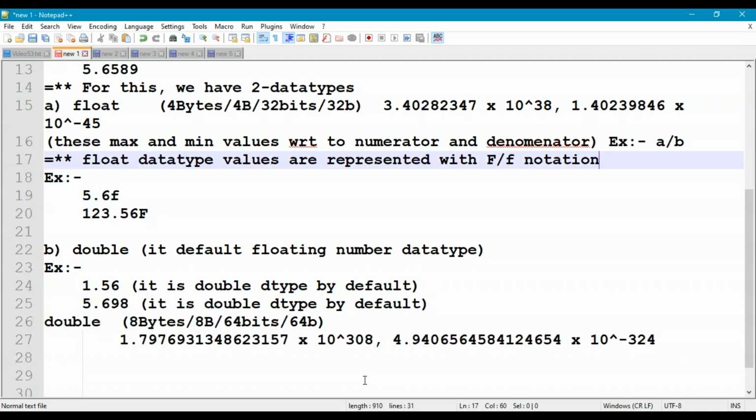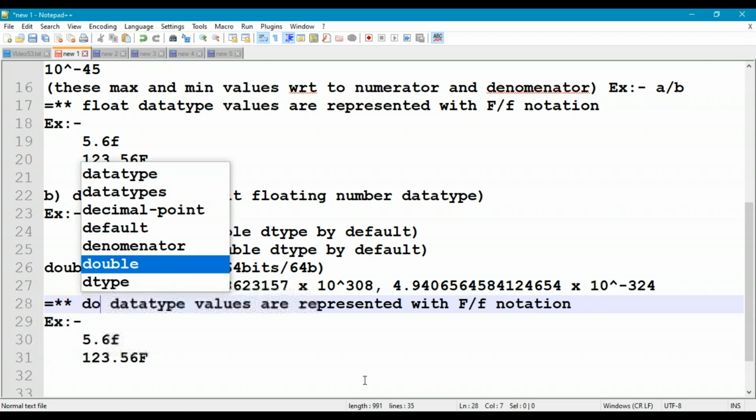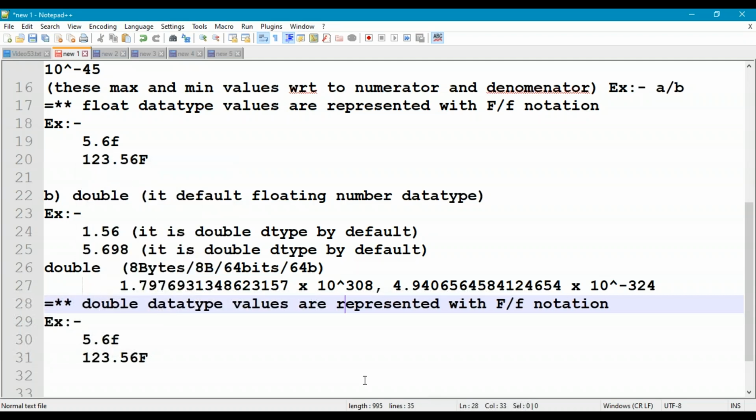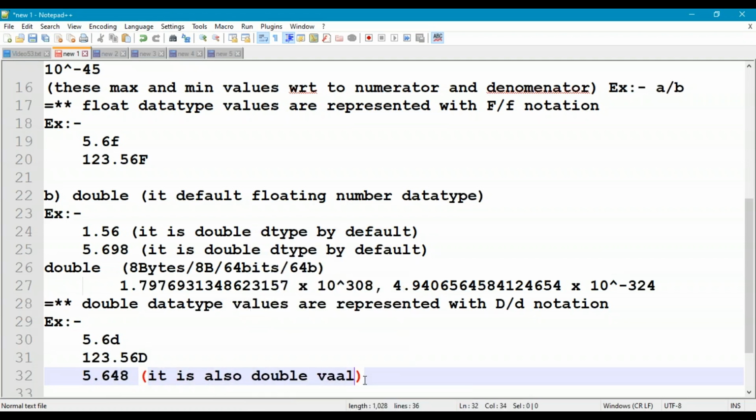One more important point here, same as float, we have D notation. Double data type values are represented with D notation. We can use capital D or small d. Example 5.6D, 123.56 capital D, or simply 5.648, which is also a double value by default. So this is how we work with float and double data types in a Java program.